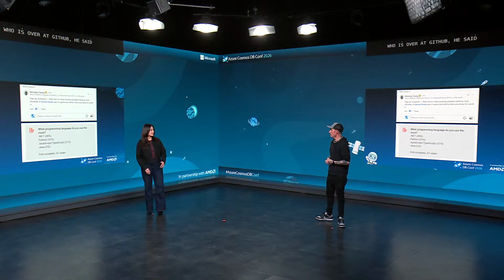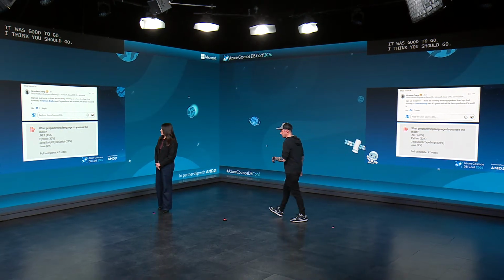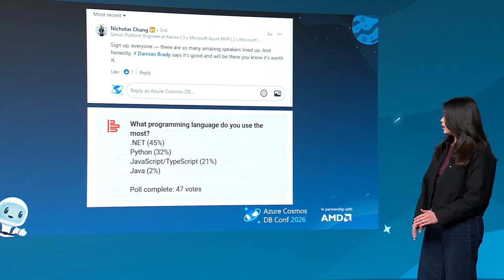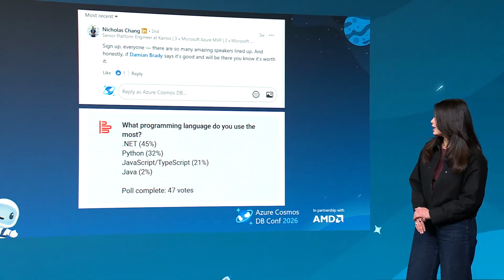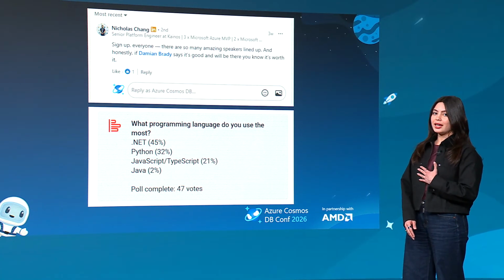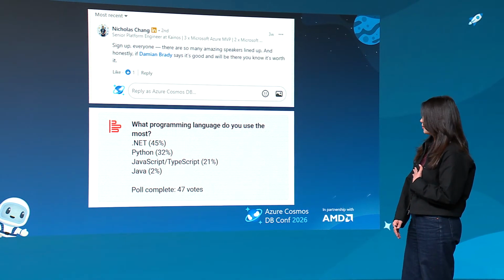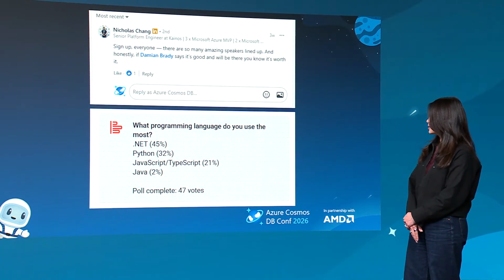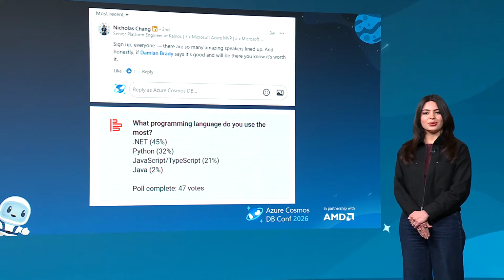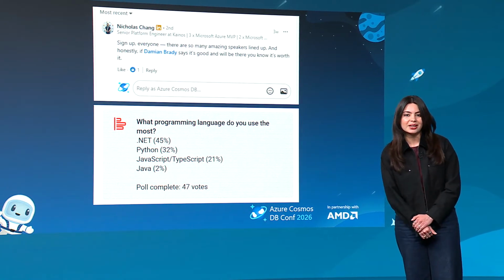Patty, what else do we have as far as programming languages are concerned? Yeah, we also released a poll about what programming language is used the most, and it was great to hear that 45% of you developers use .NET. I personally am a Python developer, so I'm glad that I'm joined by 32% of the audience, and we're followed by JavaScript, TypeScript, and Java. So really exciting stuff. Thank you for filling out our poll.